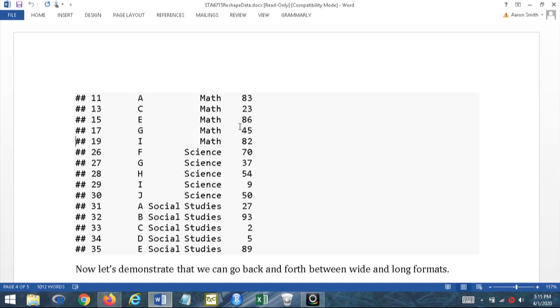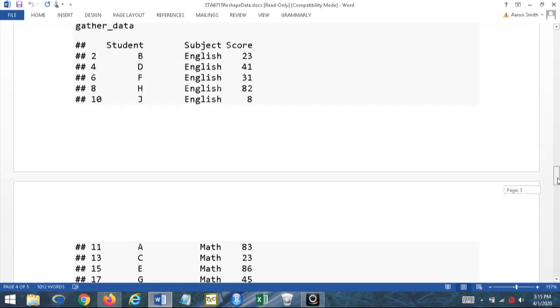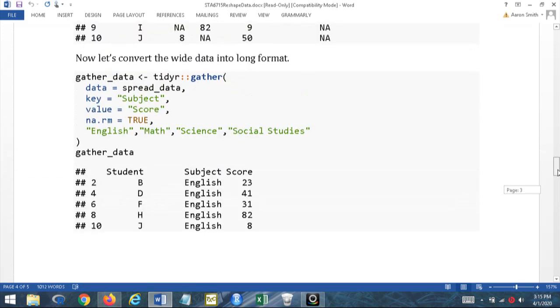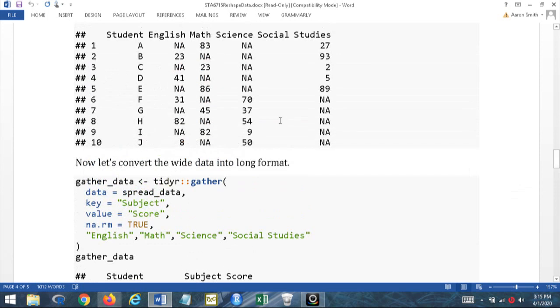All right, so something about this: when I have this format, when I've got these 2 columns, a key and a value column, where the key for this one is the subject and the value is the actual score, I can go back and forth between these two. I can go from wide to long, and I can go from long to wide. I want to demonstrate that now.